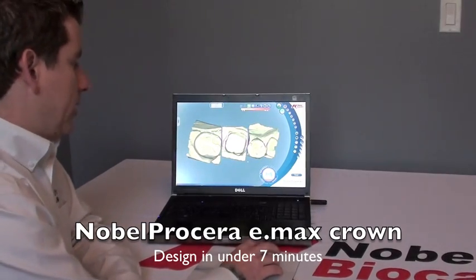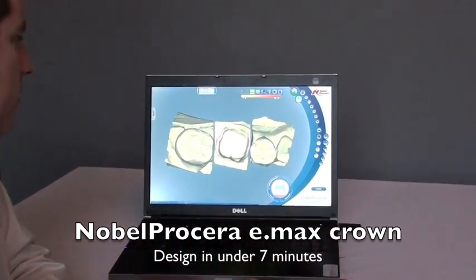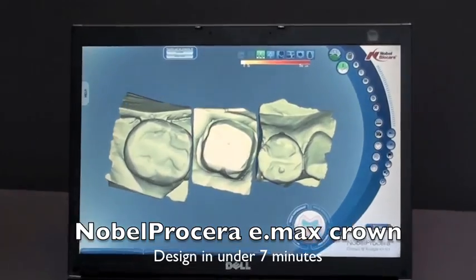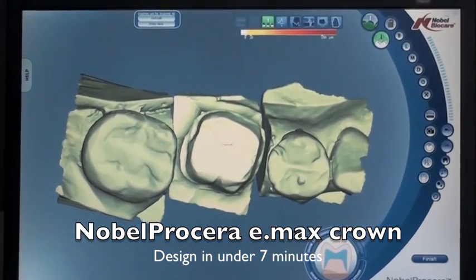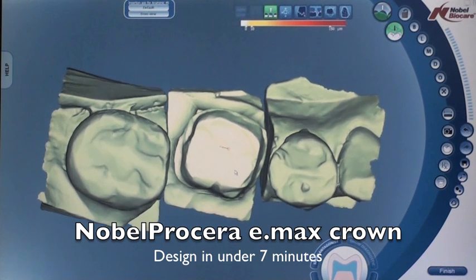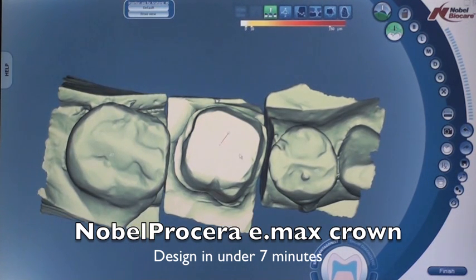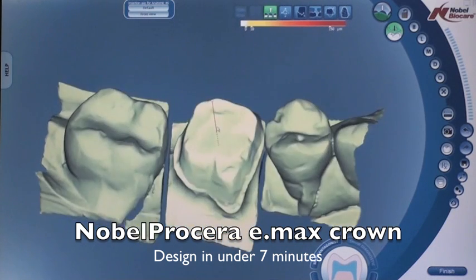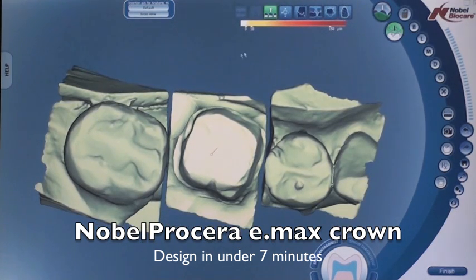So when the scan gets loaded into the design module, the first step is path of insertion. Now what I do is I use top view and I look at the interproximal contacts as well as the insertion direction of the crown. From there I use my front view, and that gives me a nice path of insertion, usually with no undercuts. Next step is simply just tell the software where the lingual is.